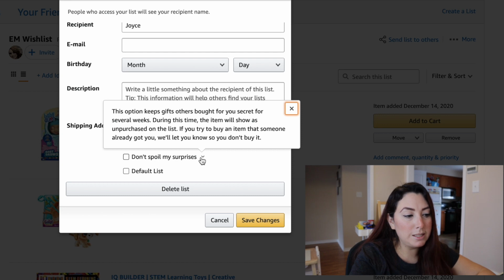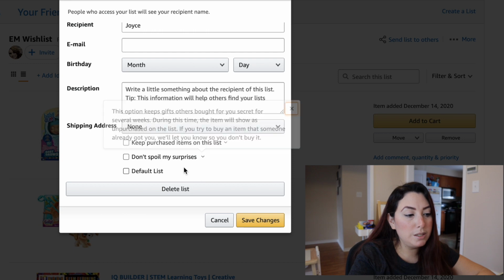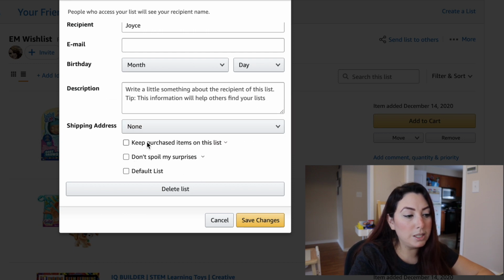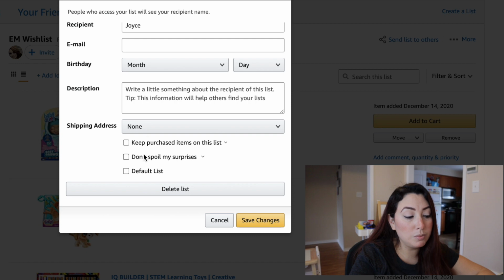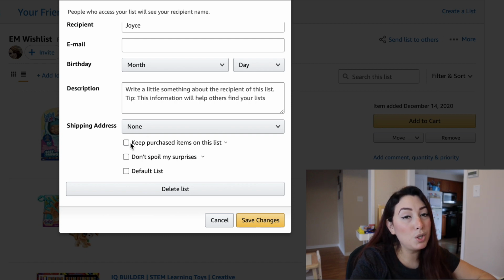And this option keeps gifts others bought for you secret for several weeks. During this time, the item will show as unpurchased on the list. If you try to buy an item that someone already got you, we'll let you know so you don't buy it. So you need to use these two settings.